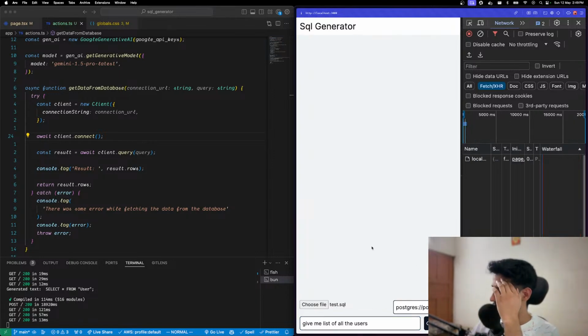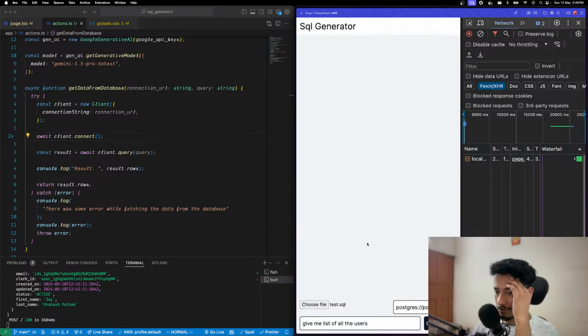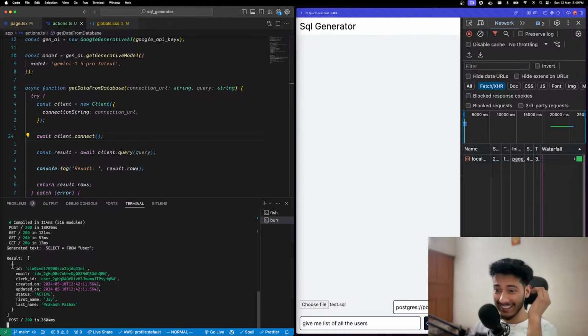Okay. Generate SQL. Whoa, we have the data, bro. We have the data. See, this is the data. This is actually the data. This is the user data we have. Now what we have to do is just build a dynamic table which can show this data dynamically on a table. Okay, so we'll do that.